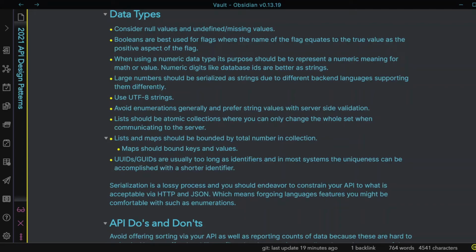UTF-8 strings, that's pretty standard. Enumerations typically are a bad idea, because different languages may not have support for enumerations. In addition, this causes some additional coupling, because if the server adds another enumeration to the list, the clients will not know that it is available, and they will not be able to call it without getting an update. That can be a risk you're willing to take, but it's simply better to be aware of what coupling you're signing yourself up for.